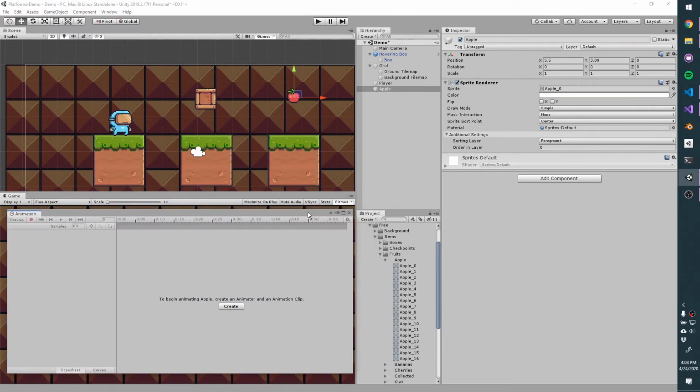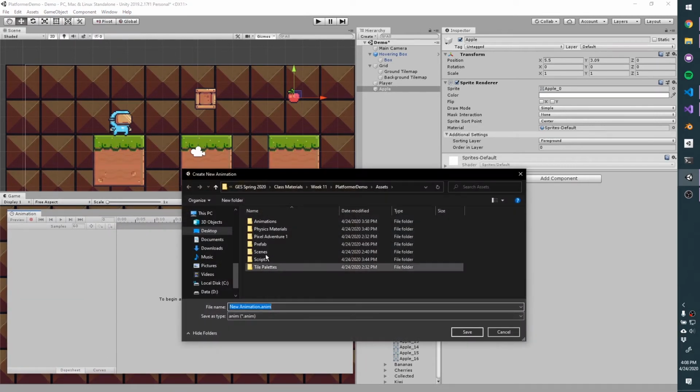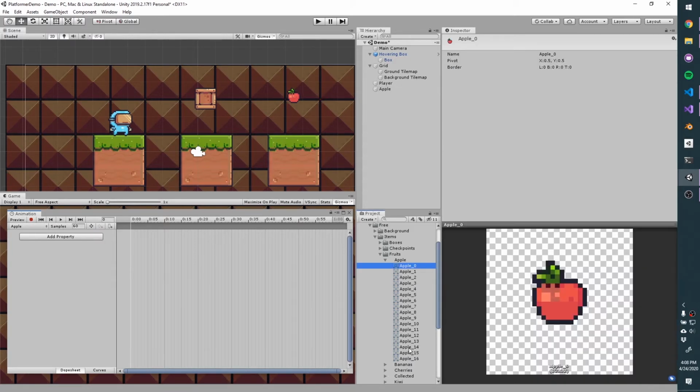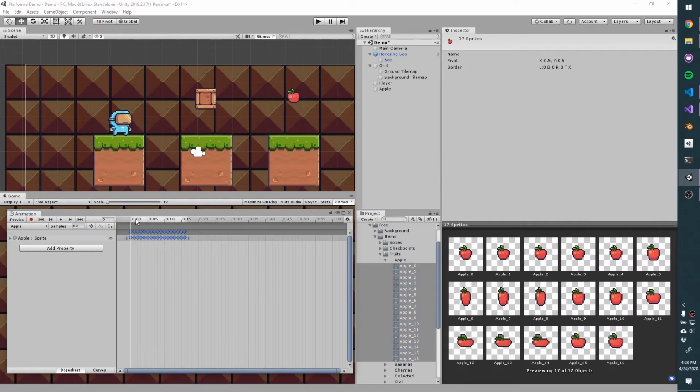And in this animation window, we will create a new animation, making sure that we have Apple selected. Put this in here. I'm going to call this the Apple animation. And instead of manipulating the properties and hitting record, what we want to do is just grab all of these, drag them in here, and hit play. And we can see it's playing through that animation. It's playing through it super fast.